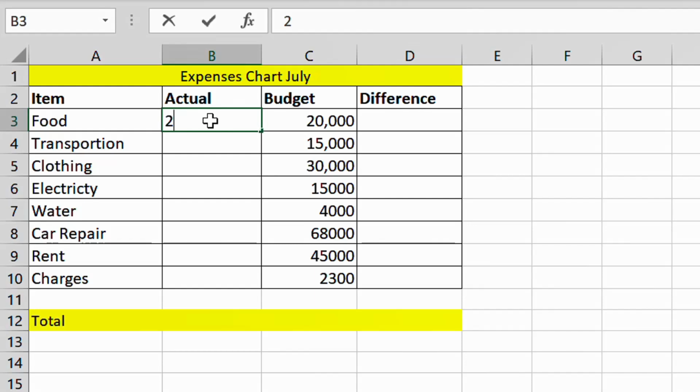ended up spending 25,000 in food, 30,000 in transportation, 20,000 in clothes, then electricity 3,000, and water 1,500. In car repair you didn't spend any money. Okay, let's say you spent 2,000, and then in rent you spent 56,000, and in charges you spent 1,000.